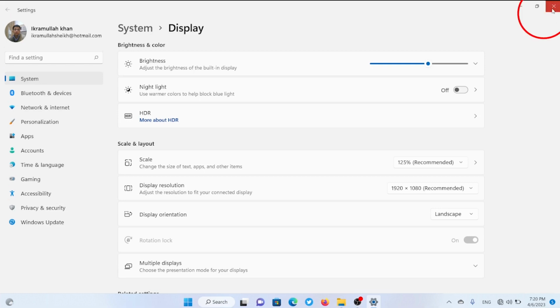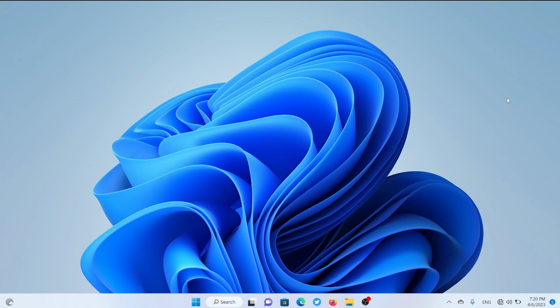That's it. You've successfully changed the screen resolution and adjusted the display scaling on your Windows 11 device.